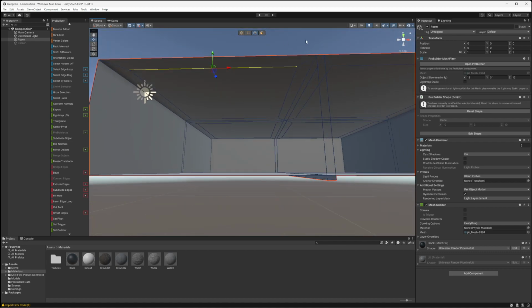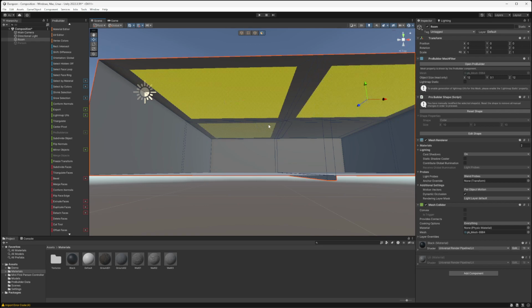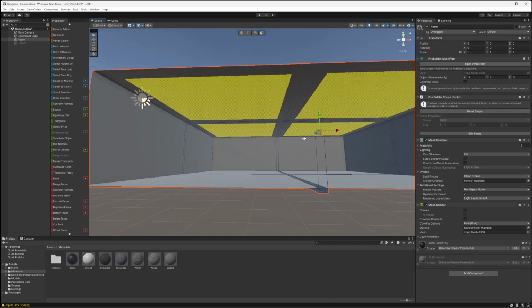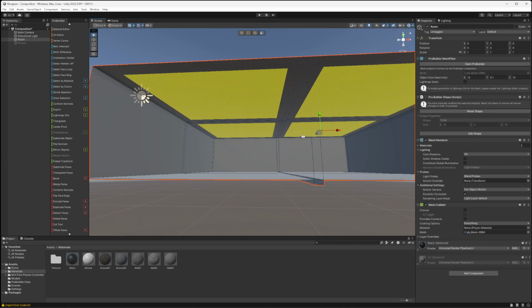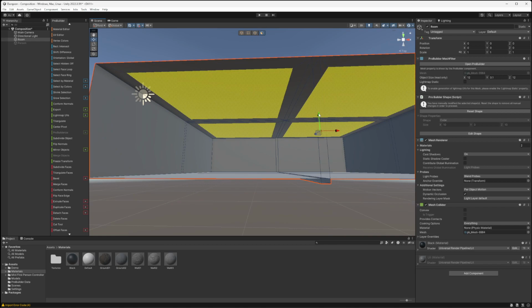I can then grab these faces and let's do this. I'm actually going to extrude these ones downwards. Let's extrude it down. Oop, hold on. I need to turn my snap back to something more reasonable, like a 0.1. Or extrude down because I just want it to be a little bit.